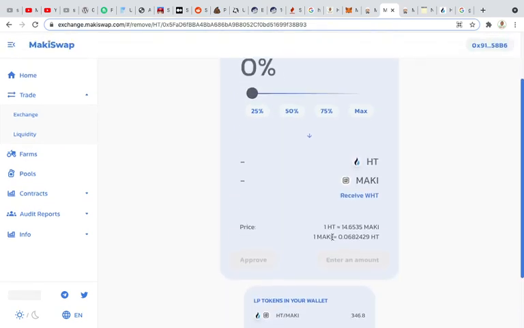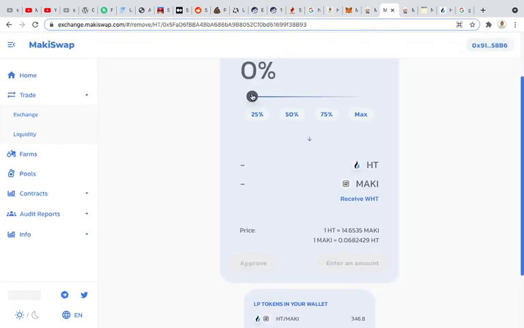Now, I'm supposed to remove it by clicking remove. They will ask me how many I want to remove. I can say 100% maximum. They should help me remove everything. So once they remove it, I will have 92 HT and 1,354 maki. But the problem there is this. I don't want to remove it.